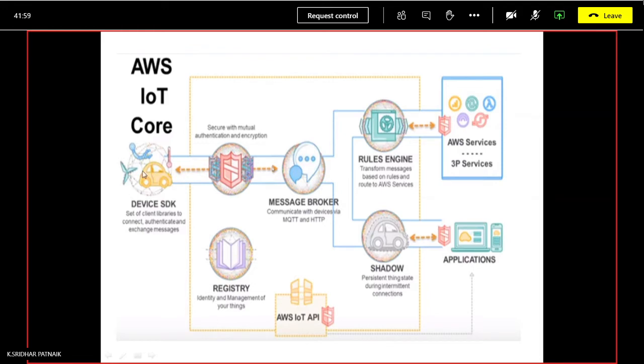Now this data has to be sent to the cloud, which is nothing but AWS IoT Core. That is possible through these steps. First you have to create some security for your device, secured with mutual authentication and encryption. So we have to create some policy and some certificates. Every device must follow some policy, and every device must have an ID. That is your certificate. That is all for authentication itself.